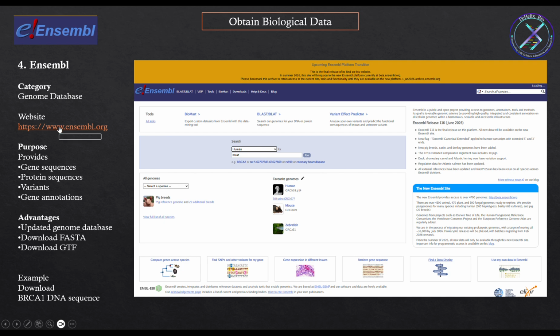Which is basically Ensembl. This is how the interface usually looks. It provides gene sequences, protein sequences, variants, and gene annotations. You can access the updated genome databases and download the FASTA, GTFs, and so on. Basically, it's an updated version of the original Ensembl database along with certain other tools. So let's explore this web tool.